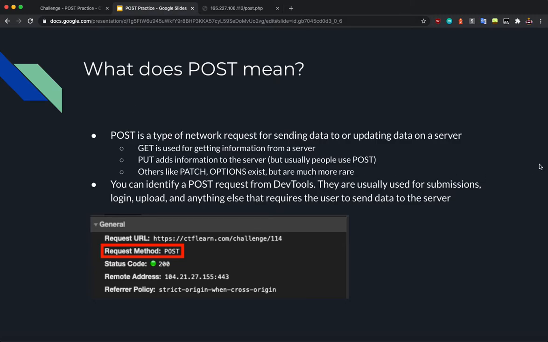So, post is a type of network request for sending data to or updating data on a server. Usually, when you go to a website, you'll be using a GET request, and that is usually just for getting content without the user uploading anything at all. There's other types of requests like PUT, which is also somewhat common, but a lot of people use POST for the same purpose, which is adding information to or uploading information to a server. And there are tons of other request types. There's patch, options, many more, but you'll probably not need to use them.